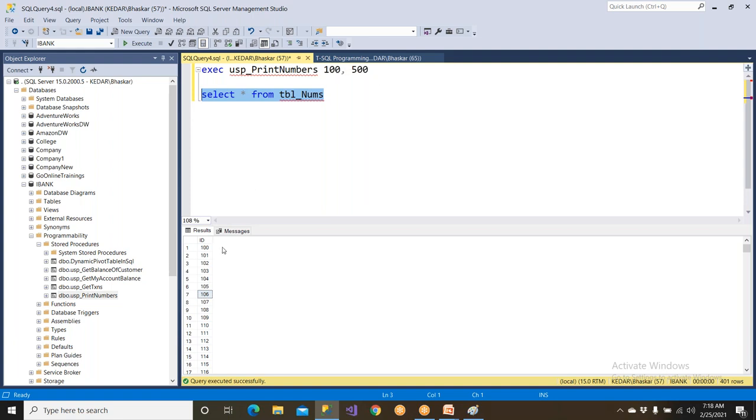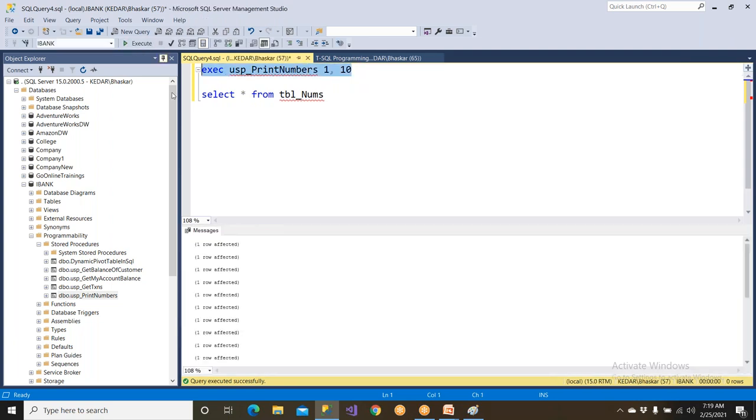For example, starting with the 500 and it is going up to 500. Now you may say I would like to start with 1 and insert only 10. Clear? It is only inserting the data but not displaying anything. So why? Because this statement is not available inside the stored proc.